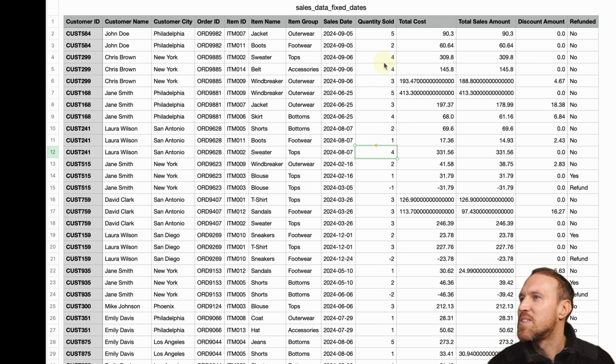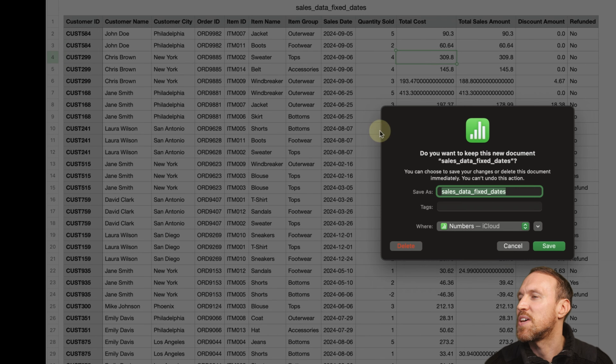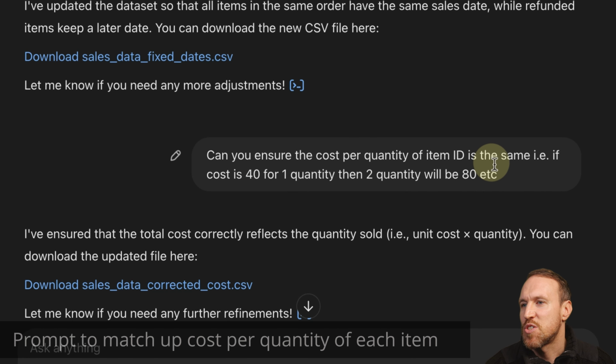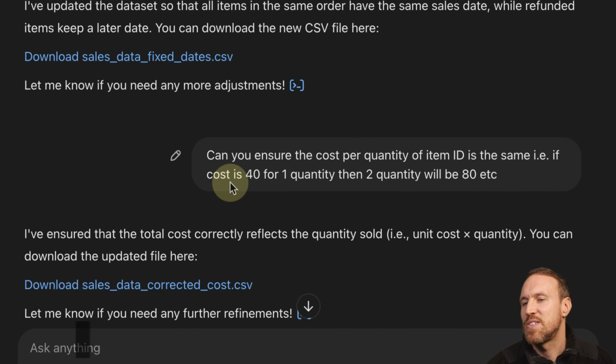So as you'll notice in here, we have an issue: we got quantity here the same for the same product, but the cost is different where it should be matching up. So what we want to do is prompt to say fix that. So this is where I go, can you ensure that the cost per quantity of item ID is the same, i.e. if the cost is 40 for 1 quantity, then 2 quantity will be 80. So therefore it's just applying the same cost per the item, and then it gives you the same amount.